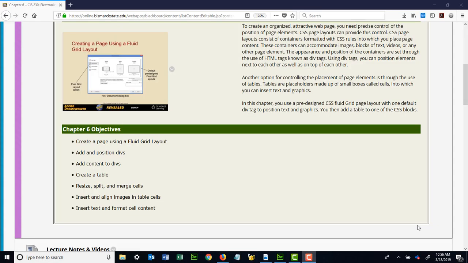Welcome class to your lecture video for Chapter 6, Positioning Objects with CSS and Tables. In Chapter 6 we are going to cover the objectives: create a page using a fluid grid layout, add and position divs, add content to divs, create a table, resize, split and merge cells, insert and align images in table cells, insert text and format cell content.